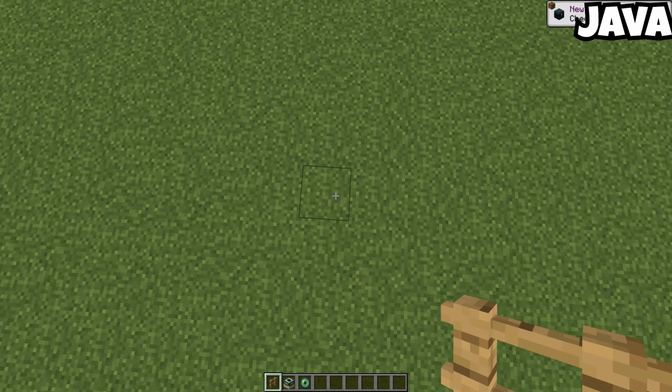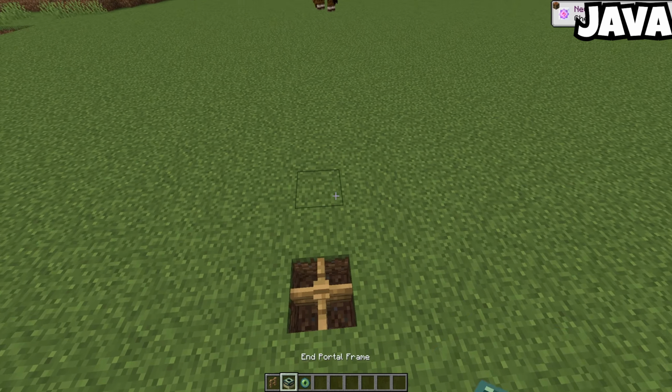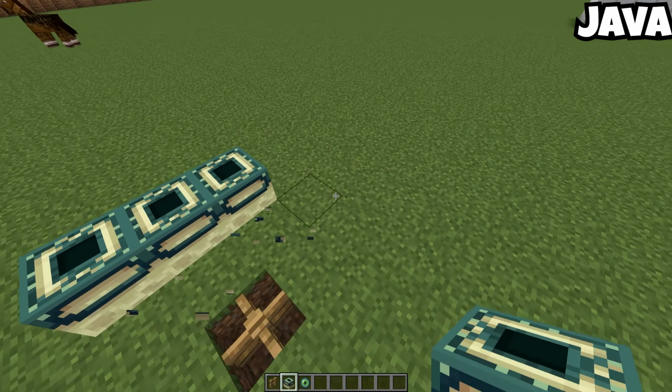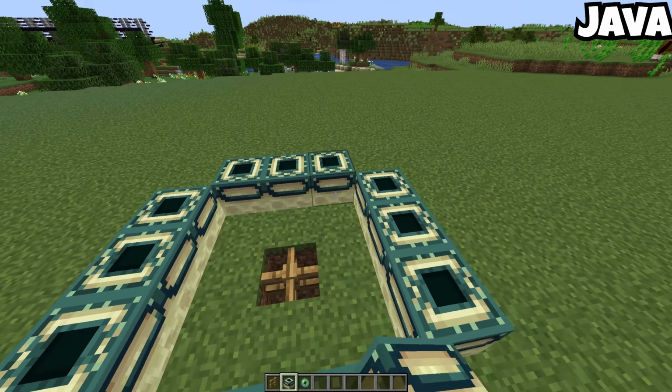Next up on our Java Edition list, place a fence in the ground. And then magically get end portal frames. And place them in a portal shape around that fence.